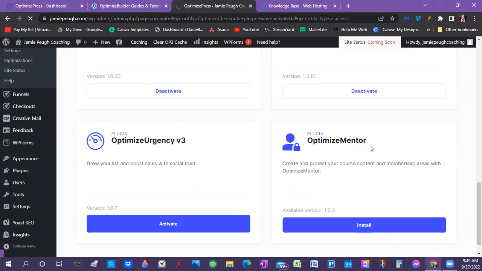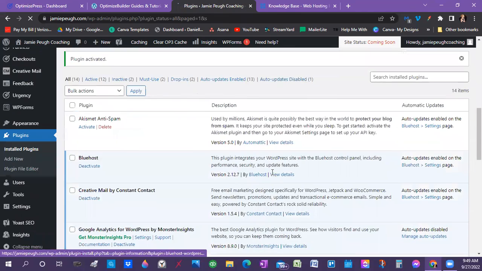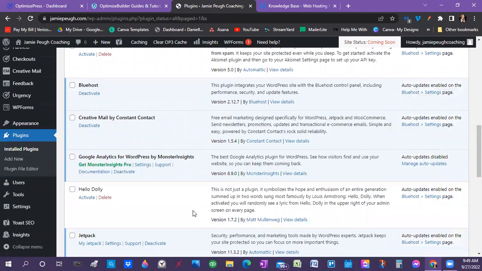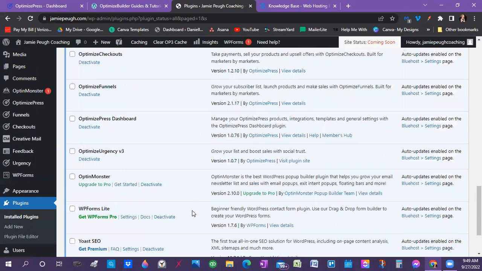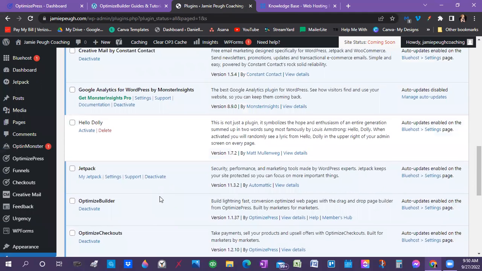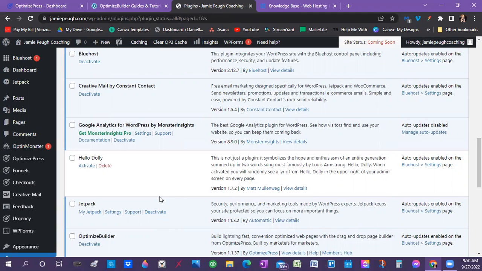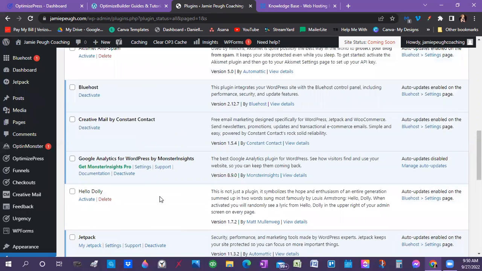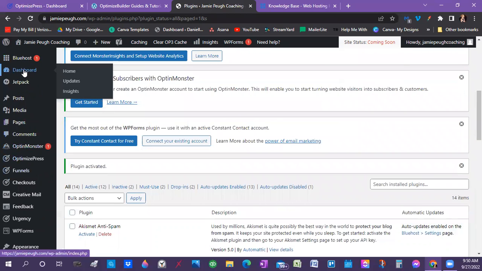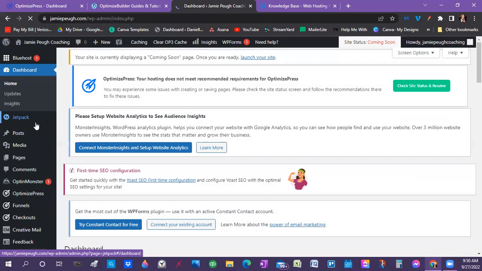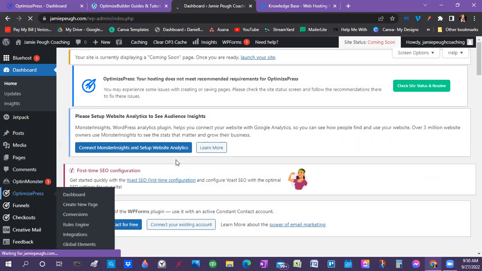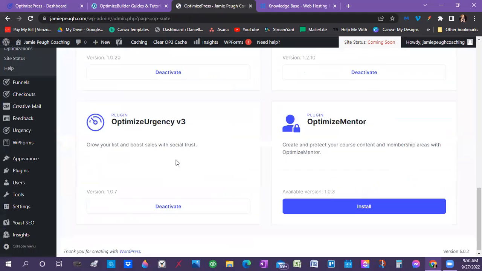And then same thing with OptimizeMentor. This creates and protects your course content and membership areas. It's definitely something we want. Oh, that has brought us over here to our plugins. I'm not sure why this brought us over here. We would need to go back to our dashboard. Oh, not that dashboard. We want to go to the OptimizePress dashboard. Let that load.